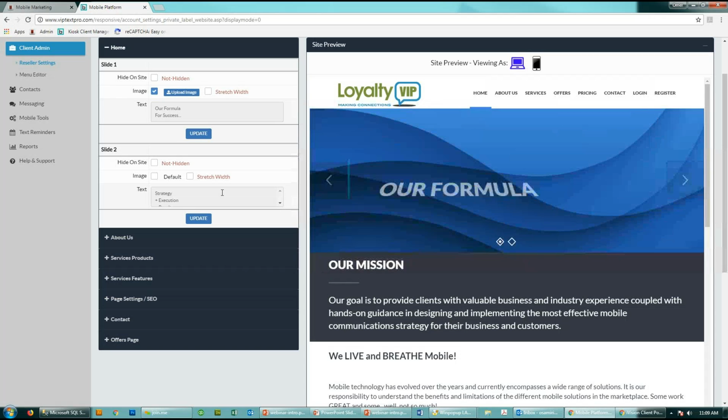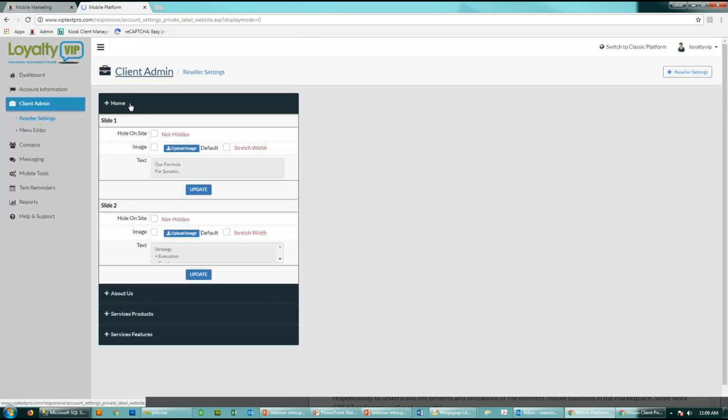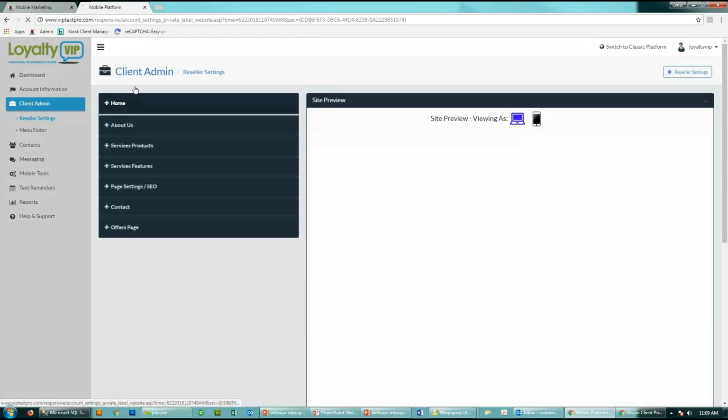And so when you edit that text, you'll see that it's actually set up as 6 different individual items here that you can change the text label. You can hide them if you want altogether. So a lot of customization here. So that's the home section, pretty self-explanatory.